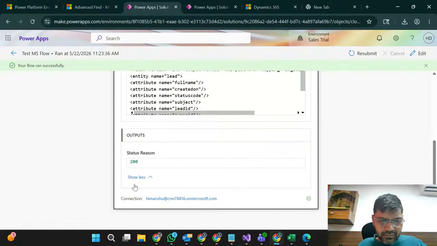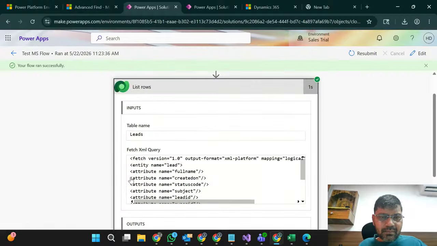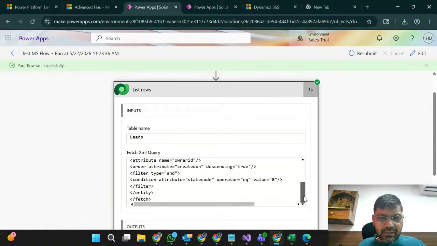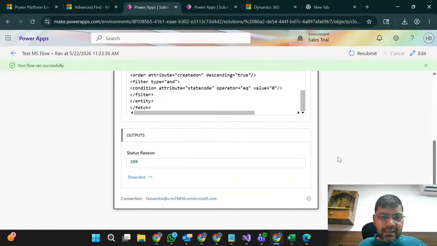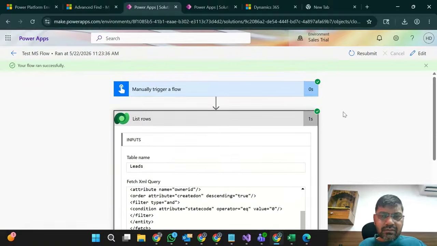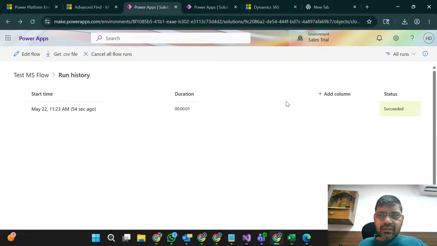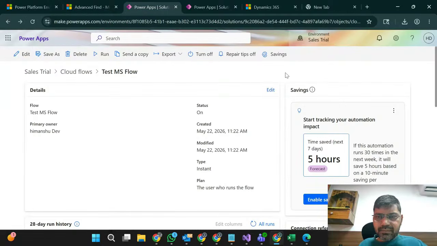So the output, whatever you have written here, if you want to retrieve more data here, this is the fetch XML query you have written. If you want to apply to each, you can do it here also in this particular one, and you can check how many records it retrieved, right? So now check the third one also, the different option where we have that flow.